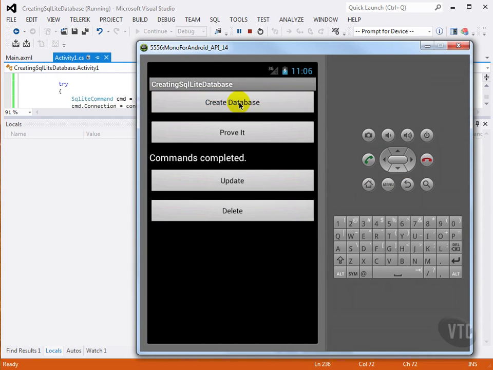Okay, we'll create our database, and that will insert the data, and proving it, we'll select our records. So I have Bob Johnson and Sue Robinson. If I click on Update, it says my command is completed, and let's prove that. Bob Johnson is now Robert Johnson. And if I delete a record, and we prove it, and now Sue Robinson is no more. So those are your basic database operations done in relatively standard .NET code.